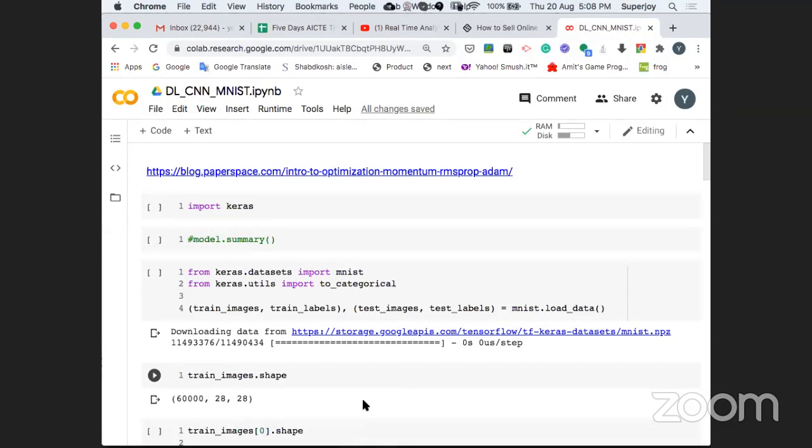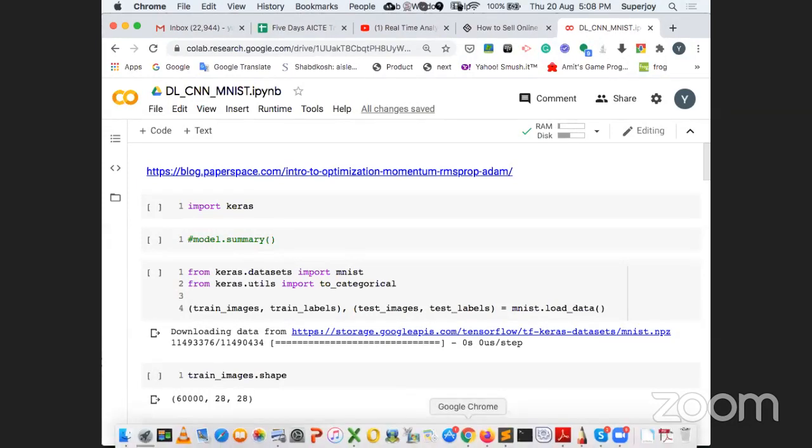Do you get the problem statement, guys? We have a couple of handwritten images, and we have to identify what number is written in the image.